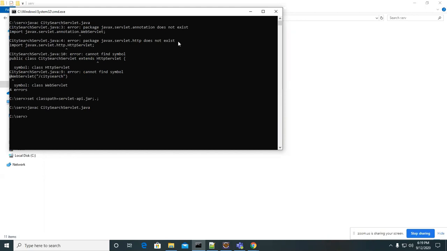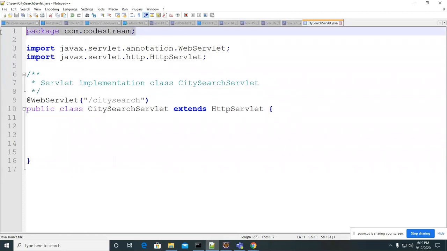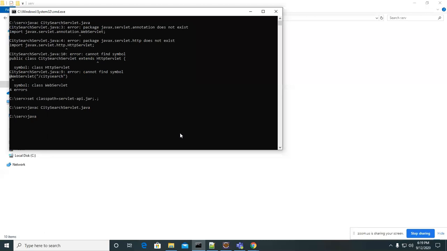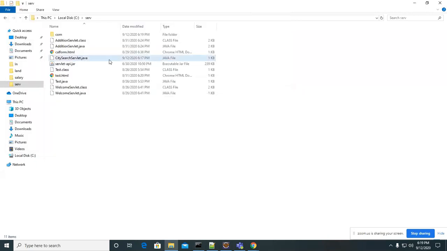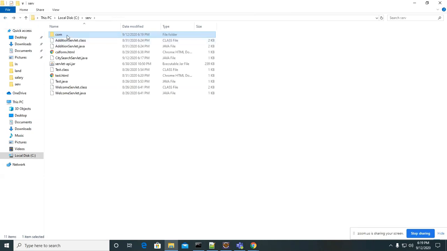It compiled successfully. But as the .java file has a package name, can we compile it directly? We have to compile like this: javac -d . CitySearch.java. The -d is nothing but a directory, and the dot means create the directory in the current location only. This is how we have to compile it with the package name.